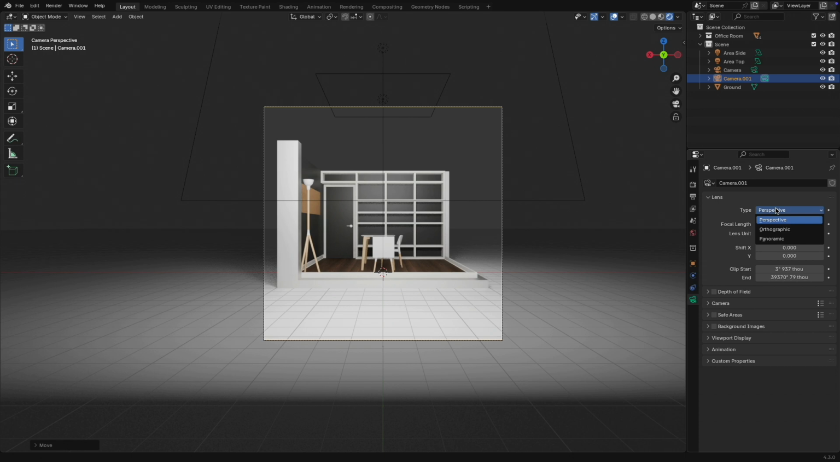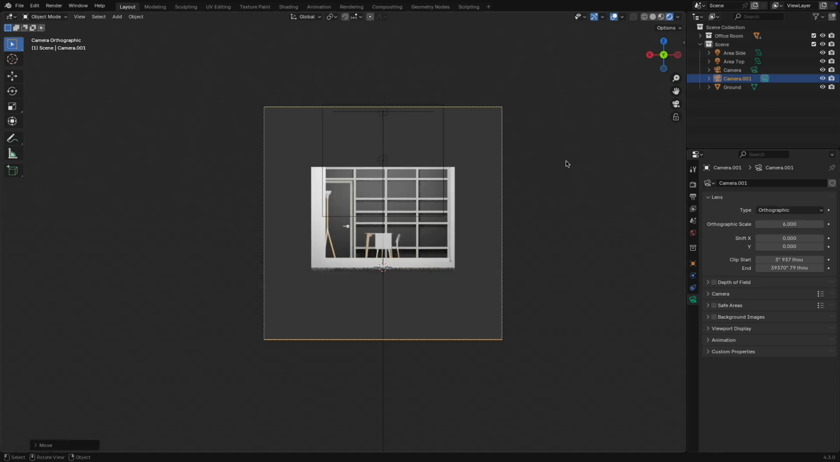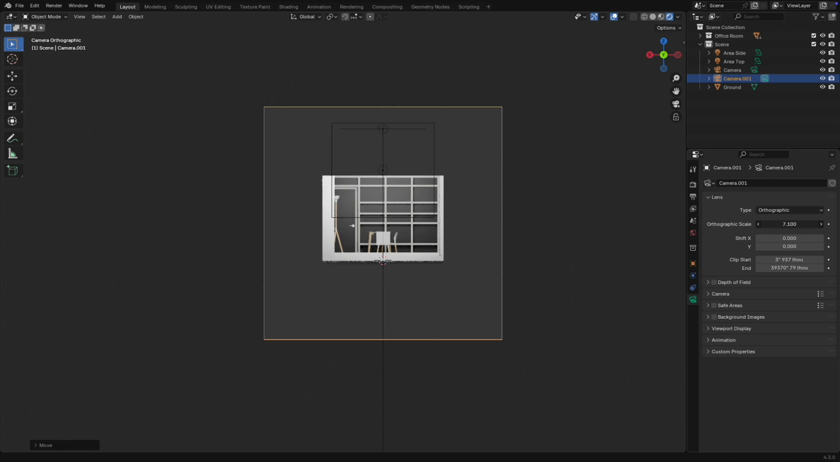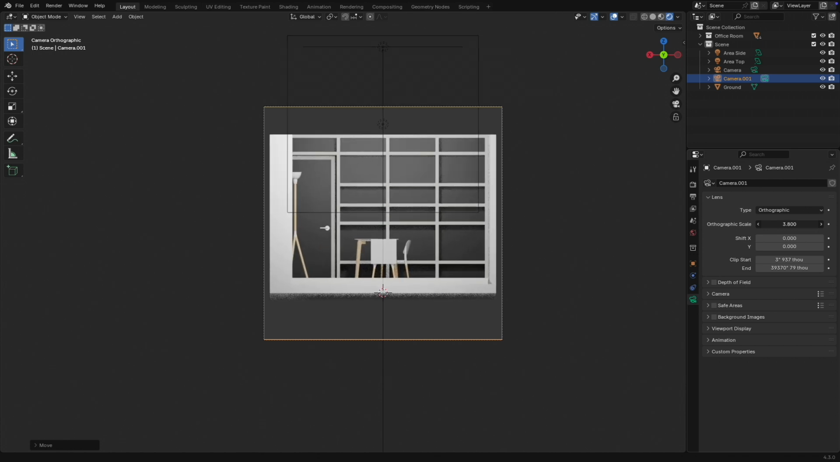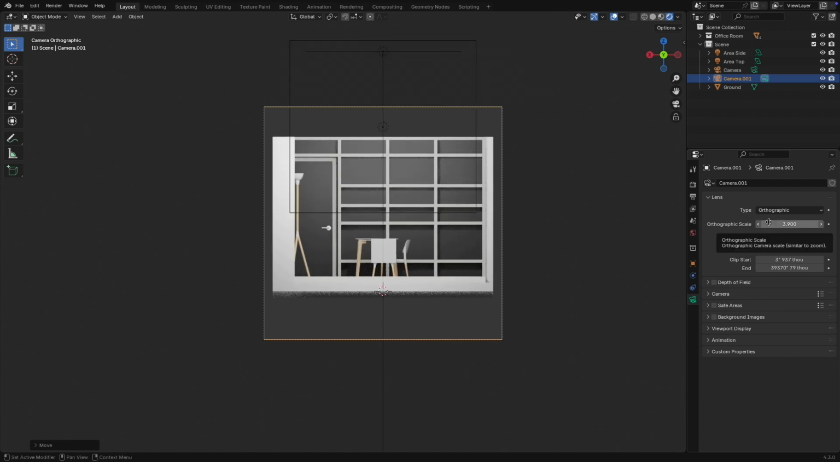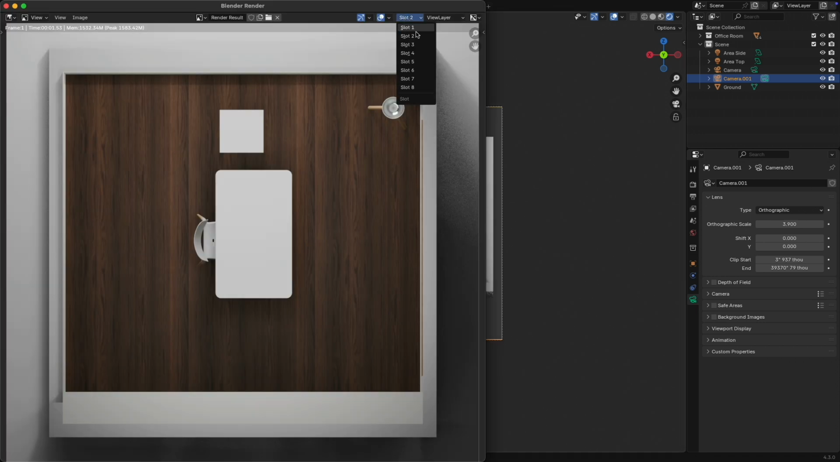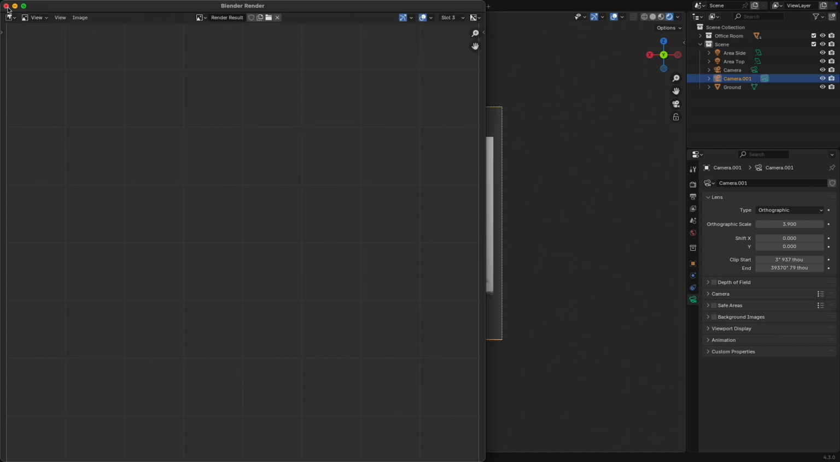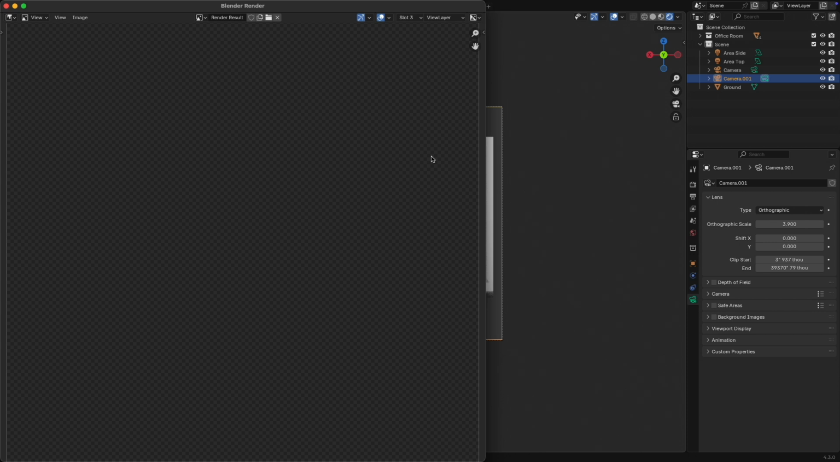And to go into a nice elevation view, we just changed this to orthographic. Zoom in a little bit more. There we are. Sweet. And this is actually how easy this is. Pretty uncomplicated. Now, if I do a rendering, let's go to slot 3, click render.